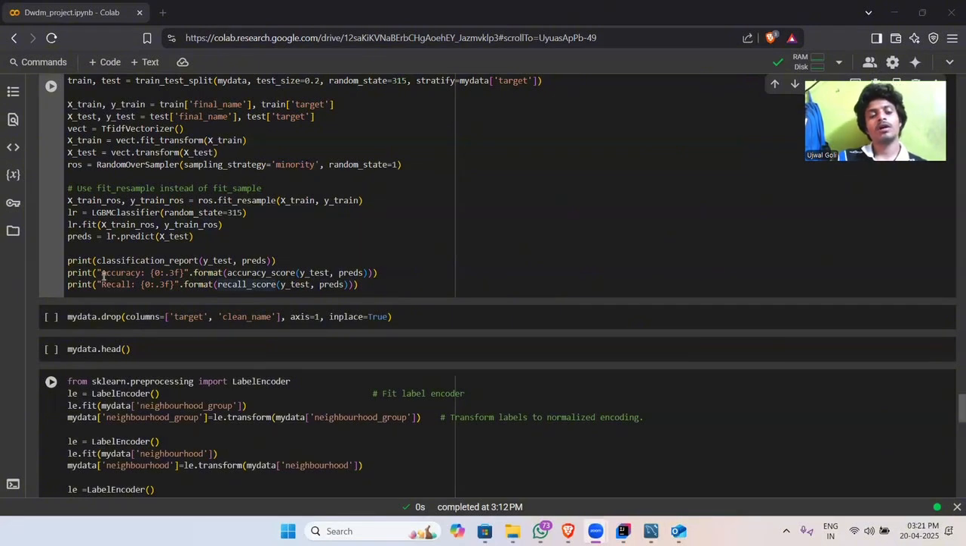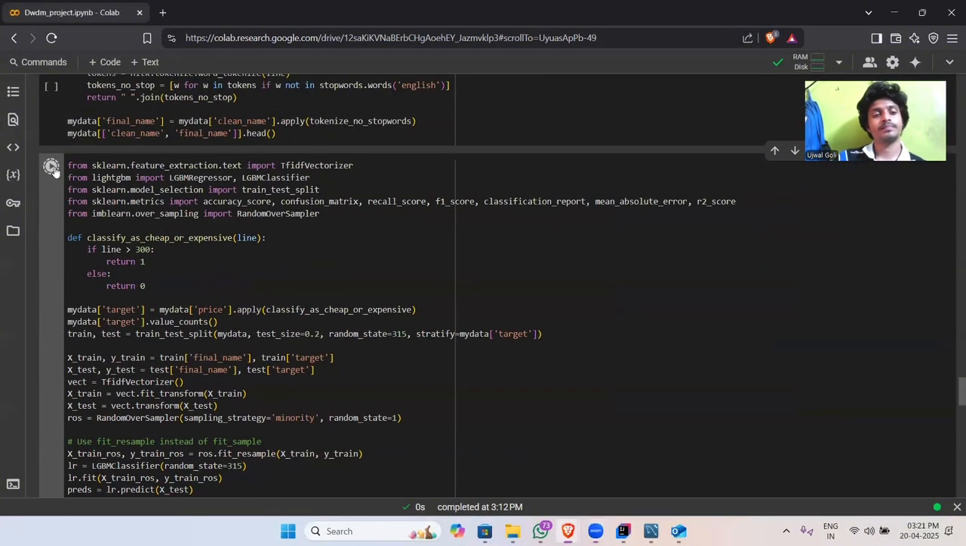Accuracy is how often the model predicts the correct values, and recall is how well it predicts the positive values like the expensive ones. And let us move on to the next code. We will be dropping the columns like target and clean name, because they do not do much favor in the data analysis in upcoming models, and we will be seeing the top five rows in the data set. So let us go.